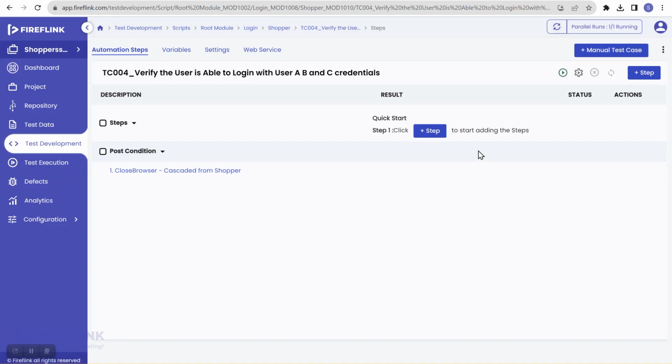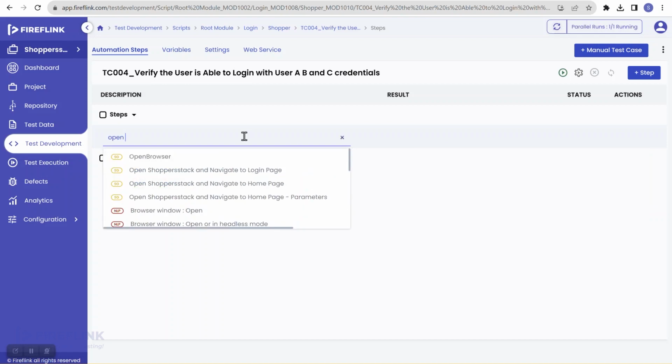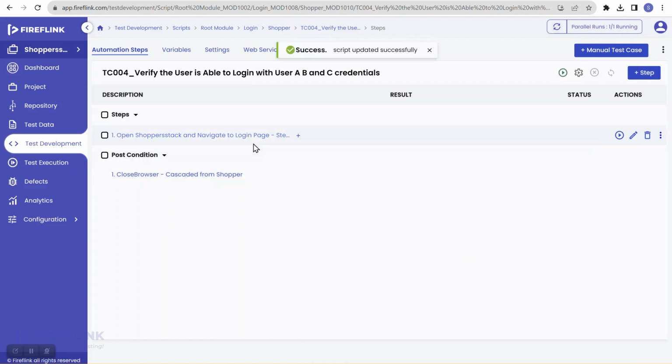Now, verifying the login scenario, I have to navigate to the login page. So I'll click on this plus step. I'll say open ShopperStack and navigate to login page. This is my step group. I'll give the fail checkpoint and click on add. So this will navigate me to the login page.